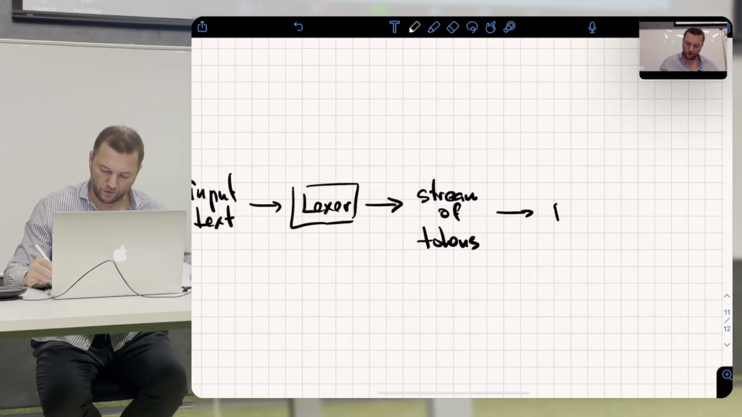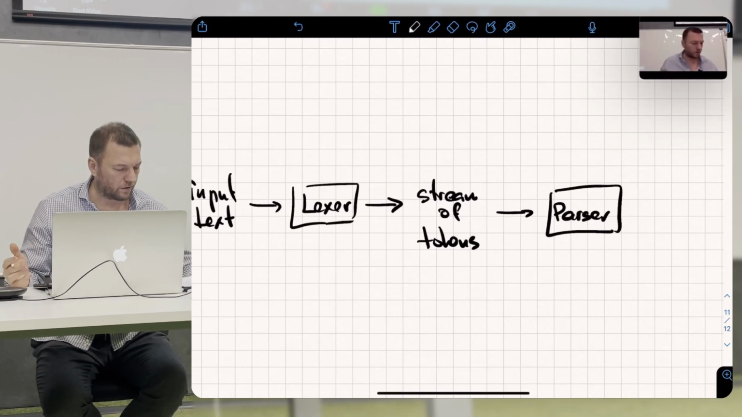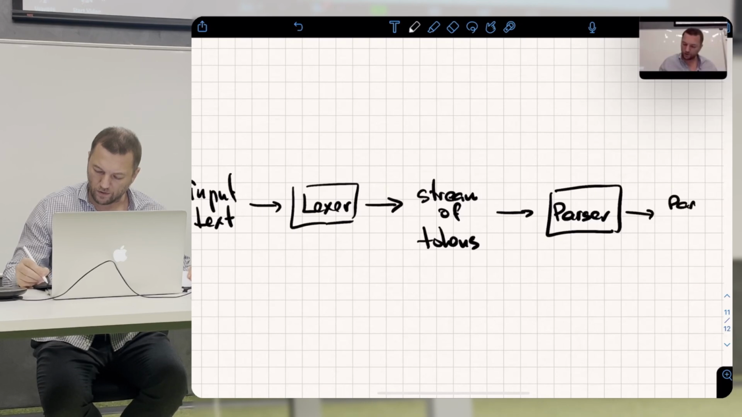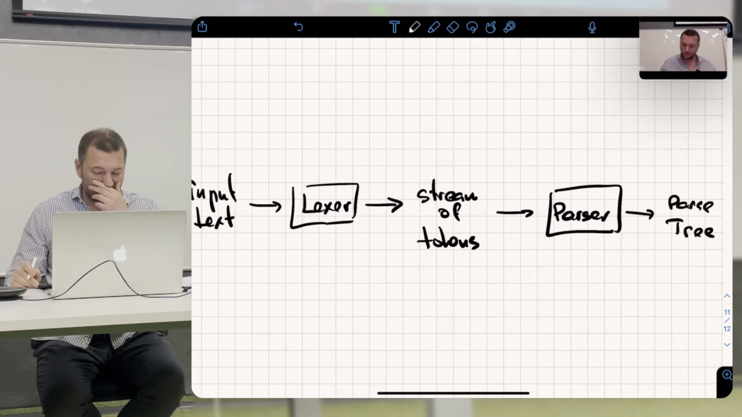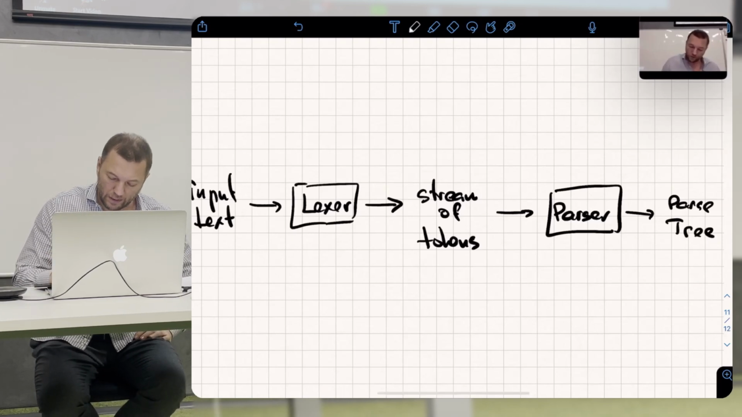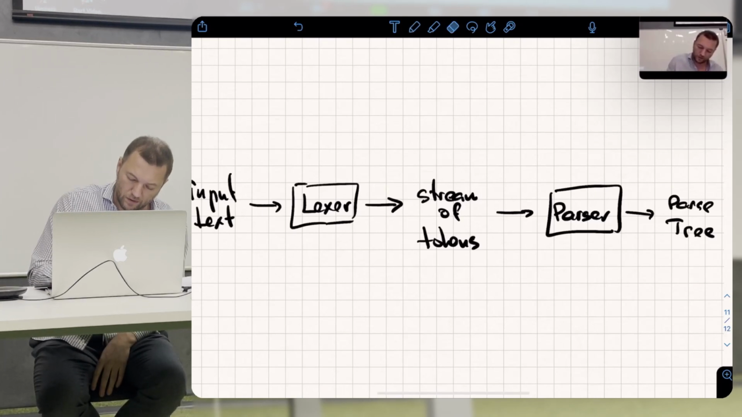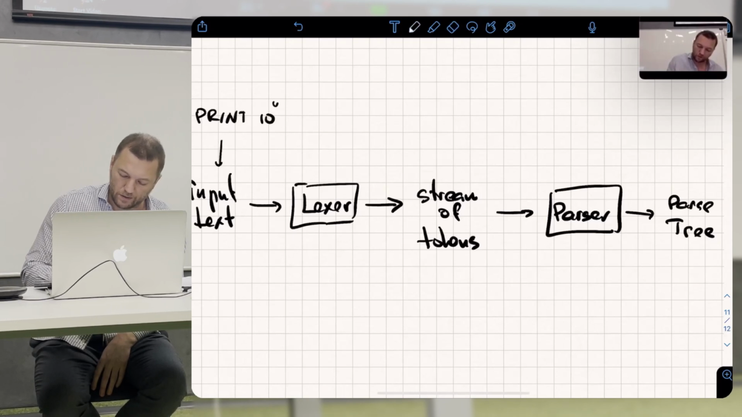And then there goes the parser, which generates the parse tree. Each token, in the case of this Lexer, let's say this is the input text. We say print 10. That's our input text. The Lexer will break it down, and the stream of tokens will look like this.